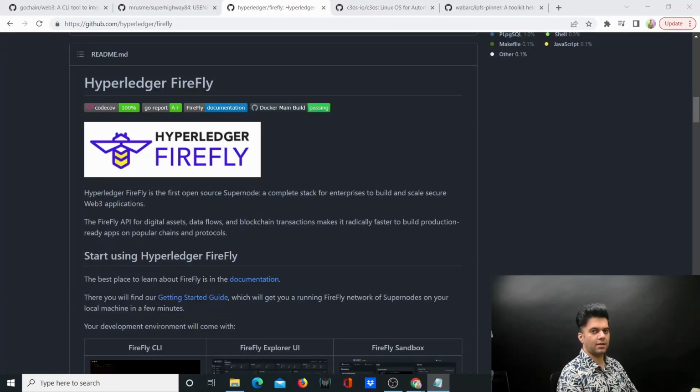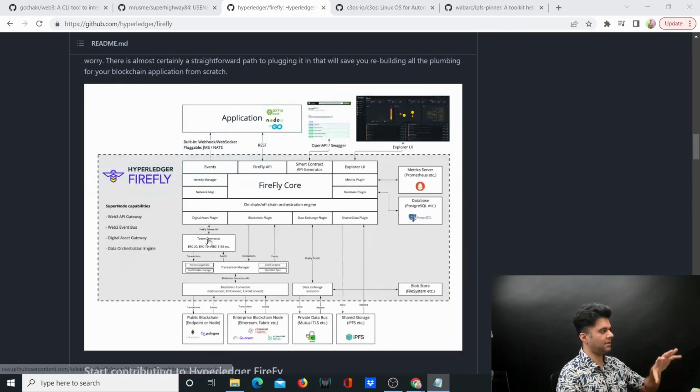Now the next one is a huge project. It's Hyperledger Firefly. We've all heard about Hyperledger Fabric. This is Hyperledger Firefly. It's a solid enterprise-grade blockchain solution. Okay, it's the first open source supernode. Okay, it's a complete stack. You can see, it's a complete stack for enterprises to build and scale highly secure Web3 applications. So if you want to build production-ready applications on popular chains, this is what you'd ideally be using.